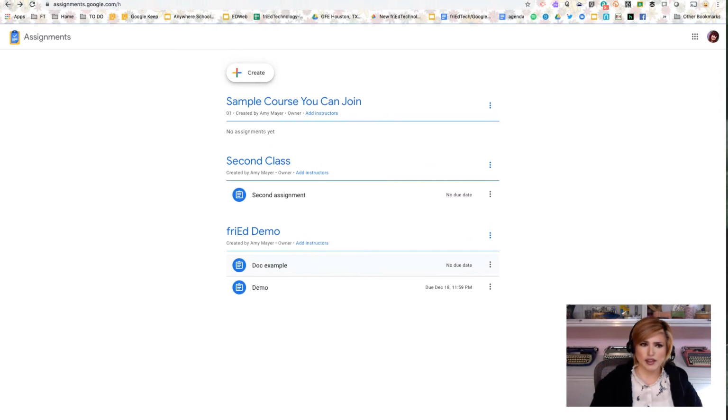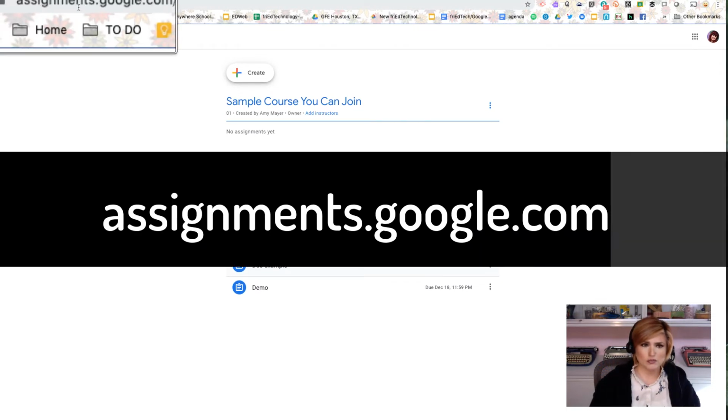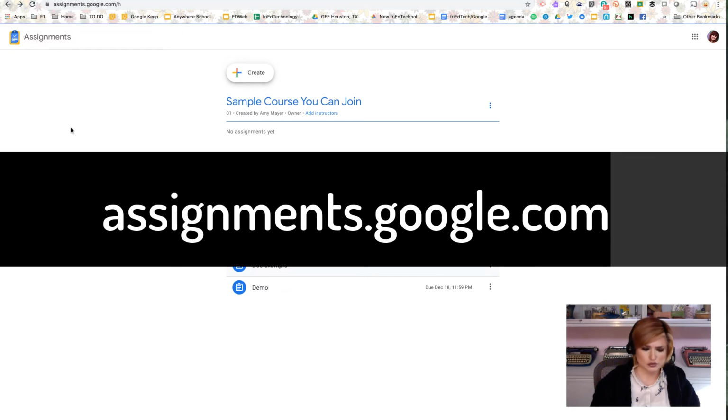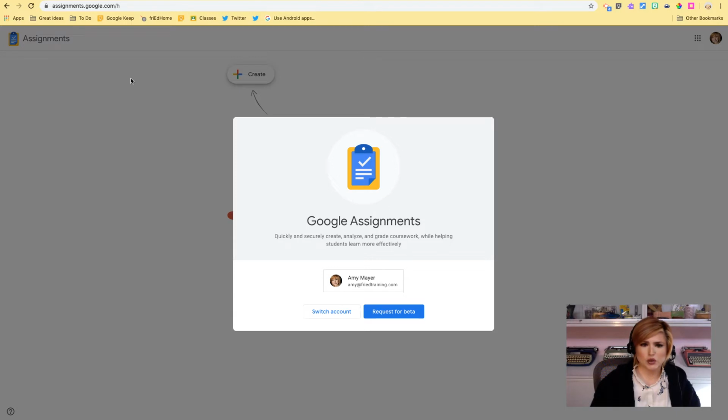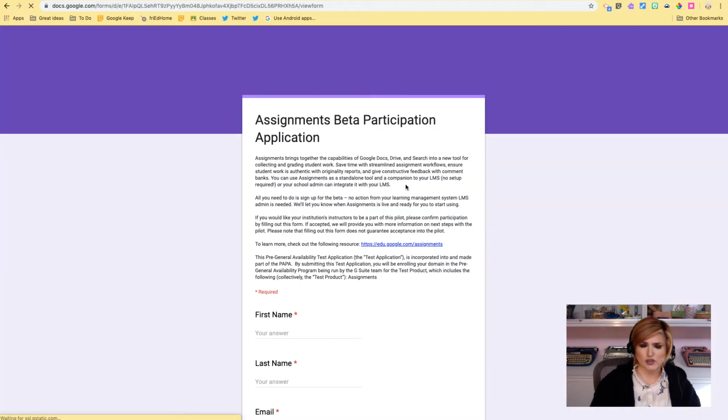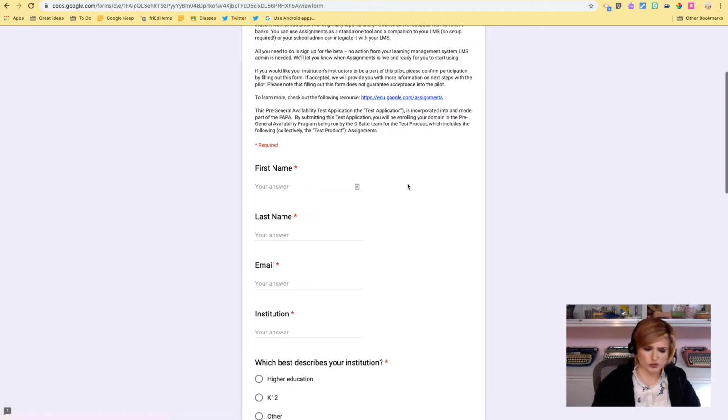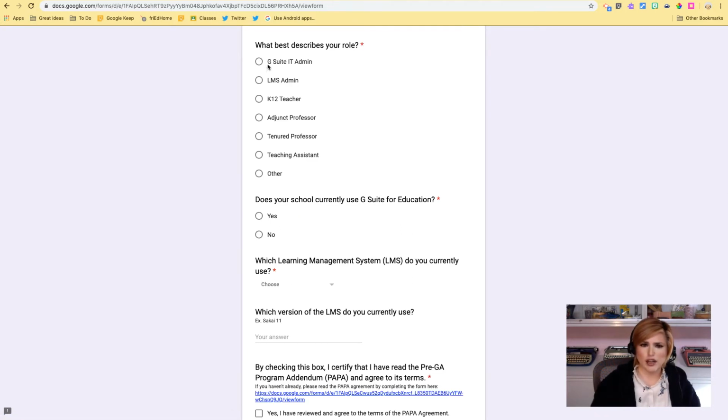So let's go ahead and access it. I am accessing it from assignments.google.com. That's what I typed in to get here. Now, if you type in assignments.google.com and you get something like this, then if you have the opportunity there, this is your chance to go ahead and sign up for the beta so that you can take a look at this for yourself. Notice that in this form you are asked what your role is. So if you are the IT admin, this would be a great thing for you to fill out. Teachers, if you want to use this and you want to get the beta, you can ask for it, but you may also want your IT director to fill out this form.